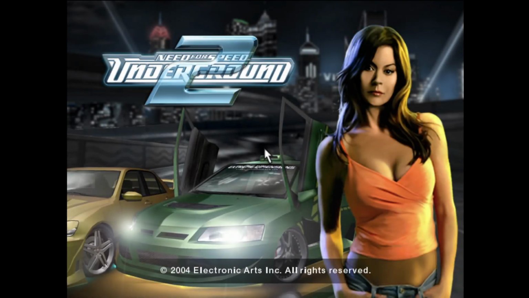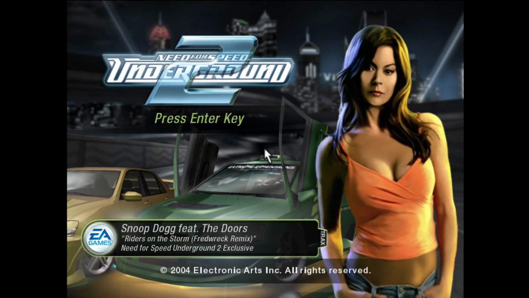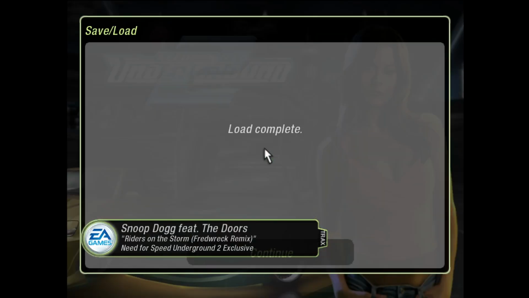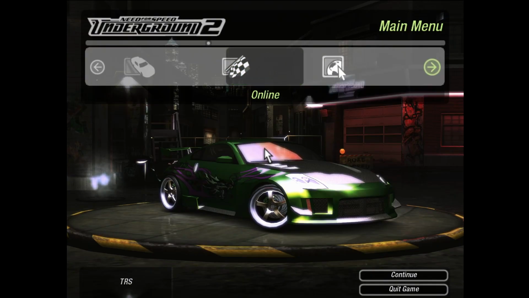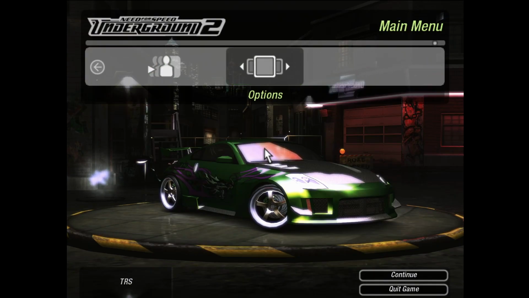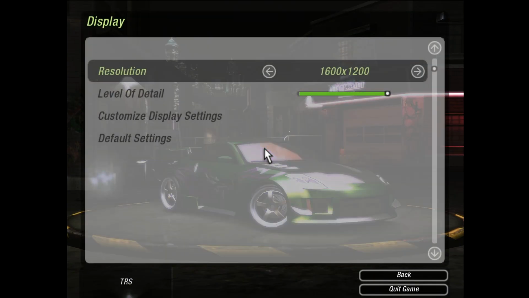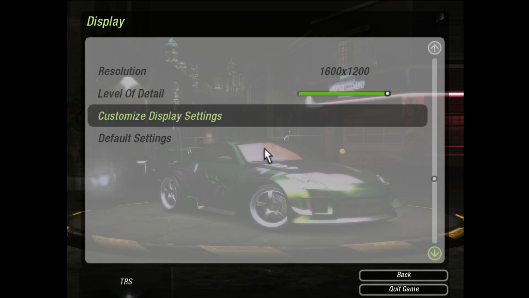Released in 2004, Need for Speed Underground 2 is looking to capitalise on its predecessor's success. Need for Speed Underground 1, released in 2003, sold 15 million copies. However, Need for Speed Underground 2 only sold 7 million copies. But how does Need for Speed Underground 2 hold up in 2025?